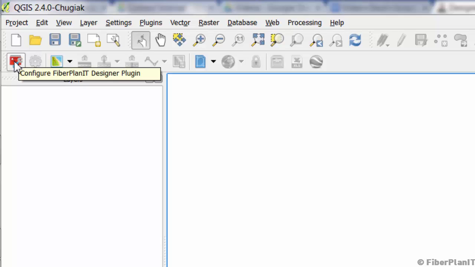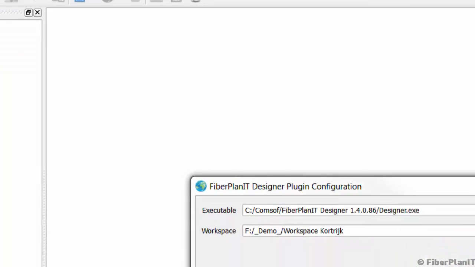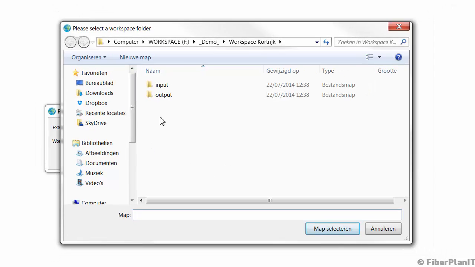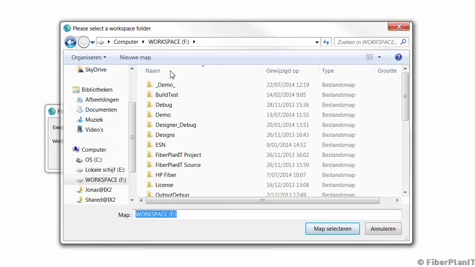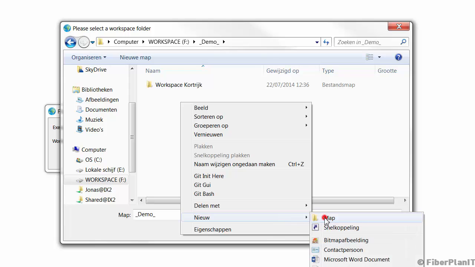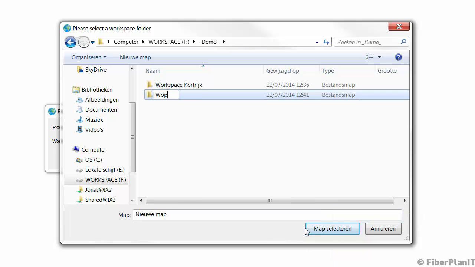hard drive. To create your workspace, first of all, open up the Fiber Planet Designer Plugin Configuration dialog. In this dialog, press the Browse button, which is located next to the Workspace field, and then go to the location on your hard drive where you want to store your files. It is advised to create a new, empty folder and provide it with a descriptive name for your project. So, for this example, let's call this one Workspace Ghent.